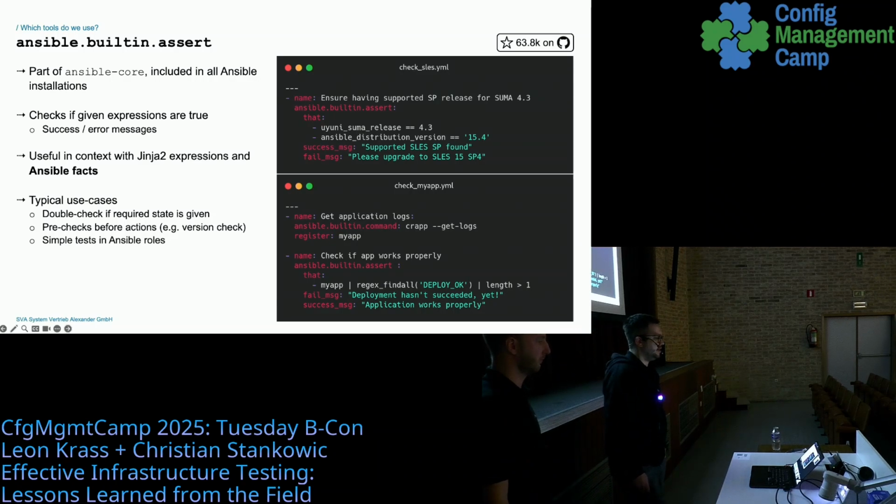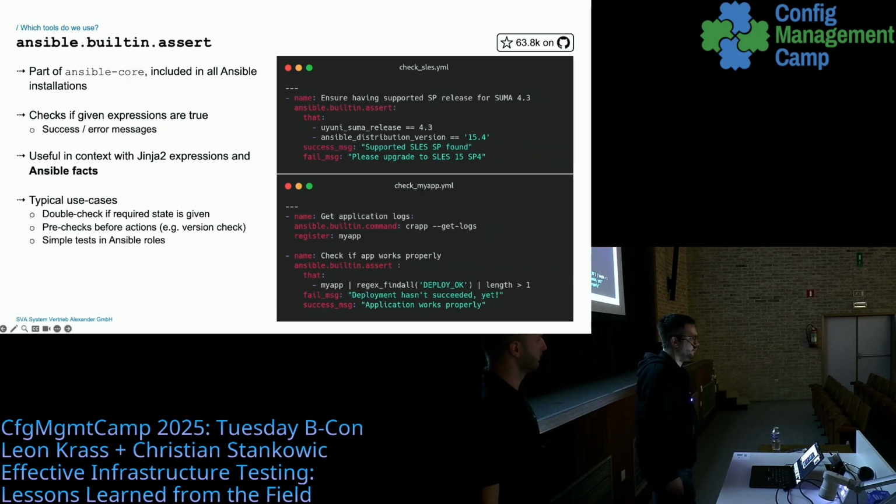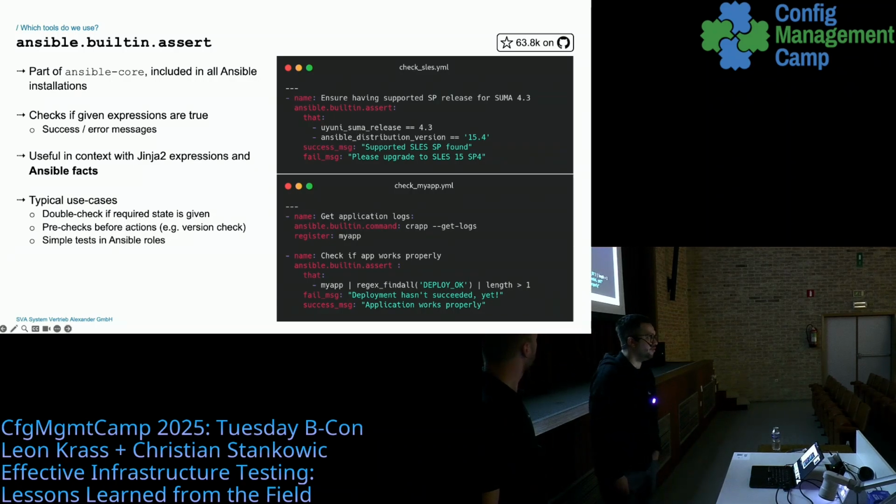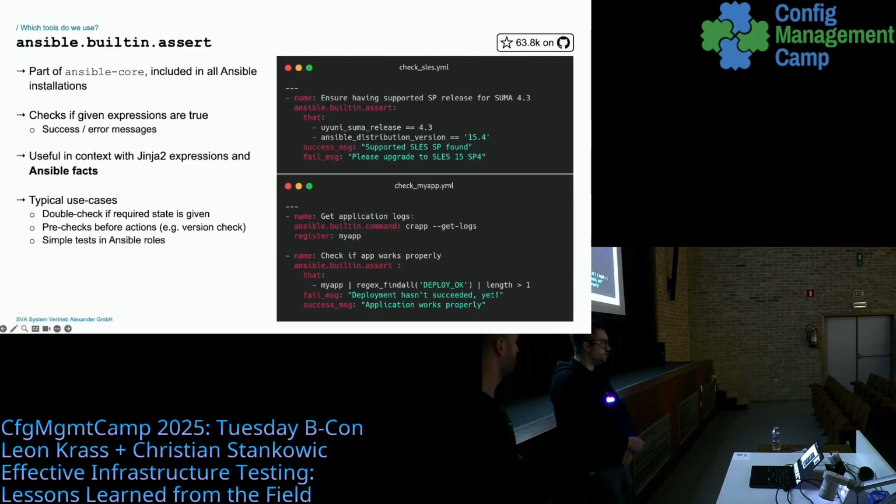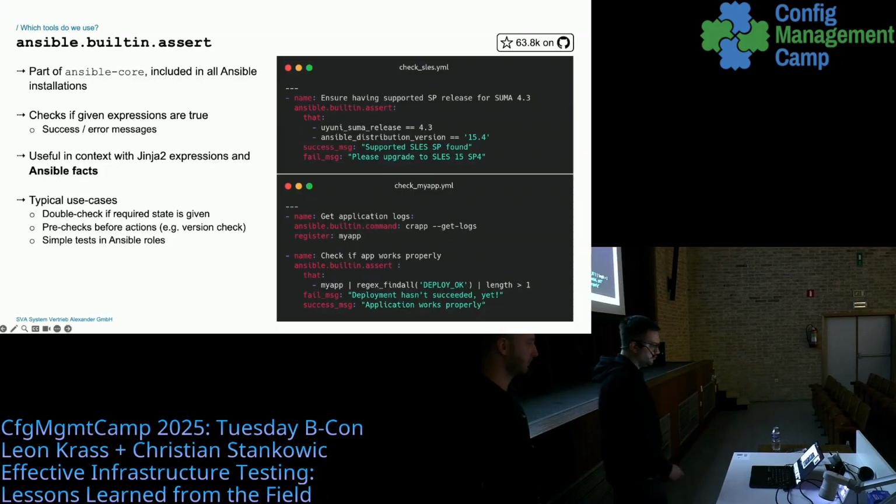Or let's say you want to have a pre-check before rolling out actions. So before installing a patch management suite, you want to ensure that you have the proper SUSE Linux service pack, for example. So we could check this, and afterwards the installation will crash or will succeed. And it's also a good candidate for implementing simple tests in Ansible roles. So we have also 2 examples here.